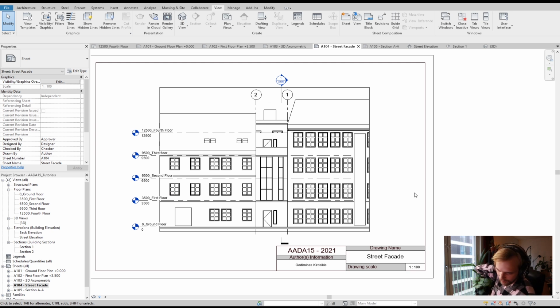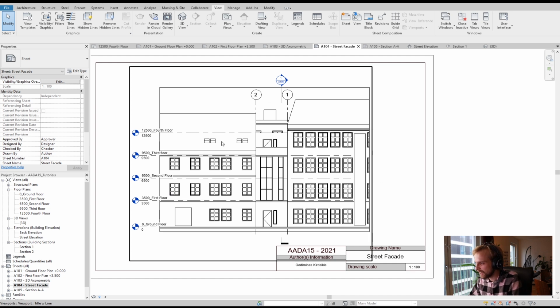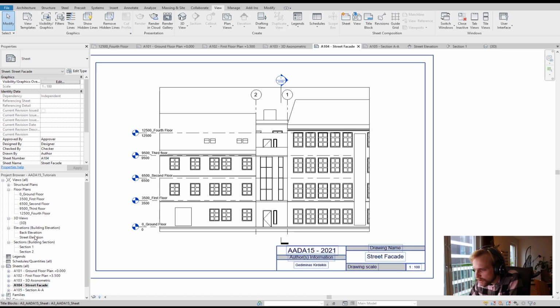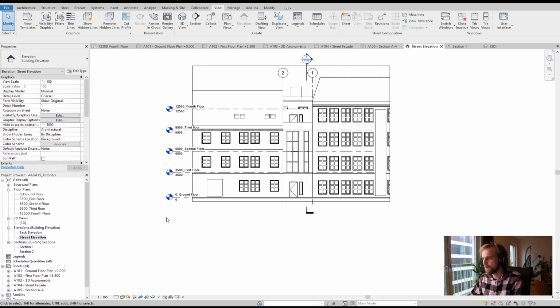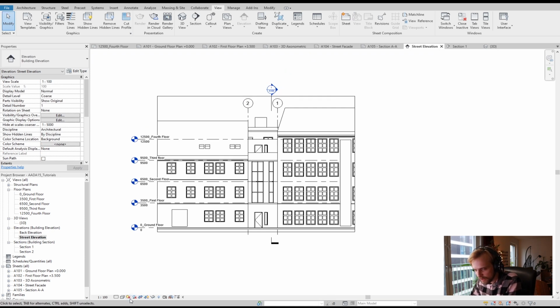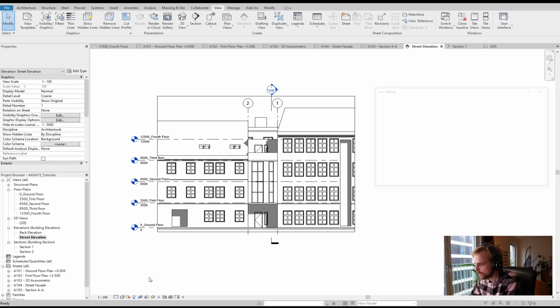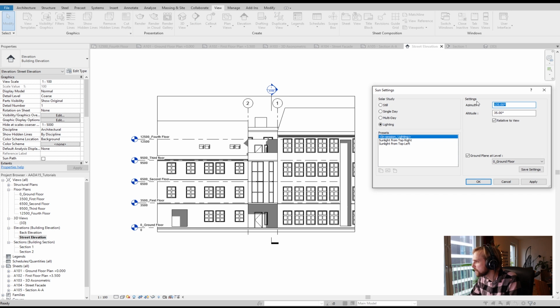Actually, I kind of like the style of the facade here. I don't really want to change anything. The only thing that I kind of want to do is add shadows to the facade. So I will go to my street elevation right here. And here in the bottom, I will choose shadows to be turned on like that. And maybe I'll click on the small sun icon, sun settings, and I will just mess around with the sun.